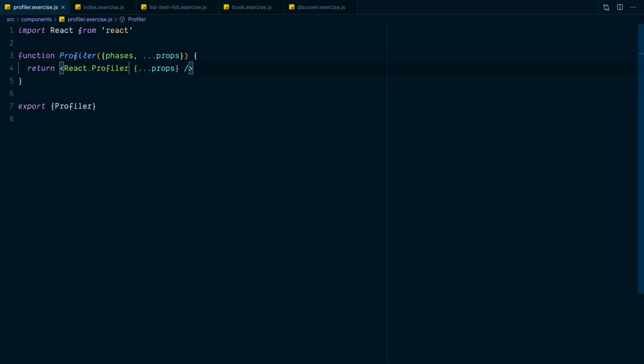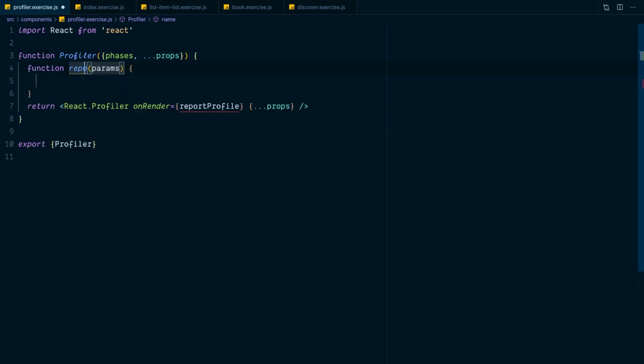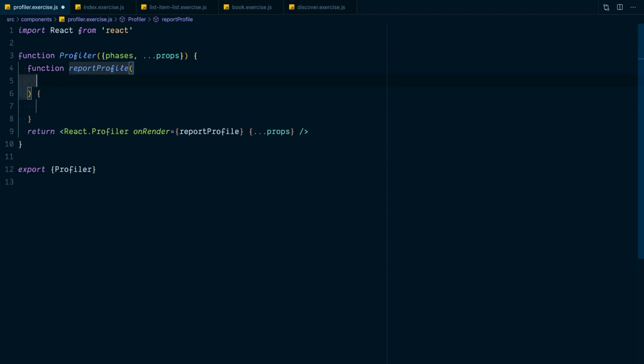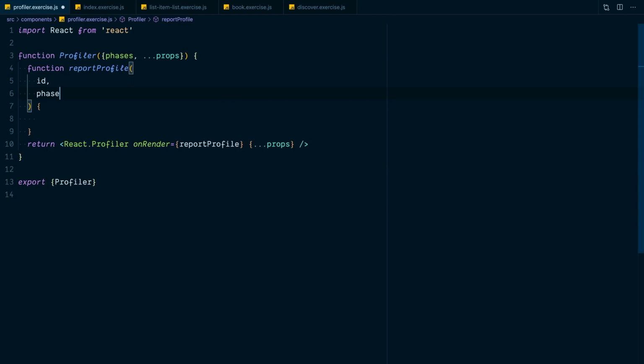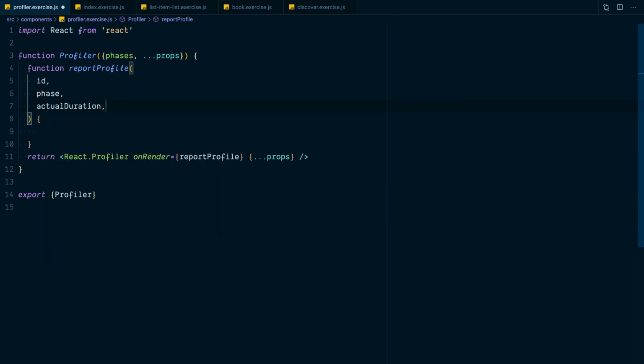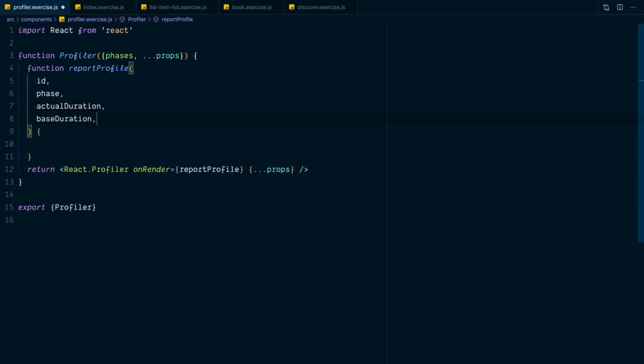So now we need to handle the onRender here, and we'll make a function called reportProfile, which we'll define right here. And here are the arguments that onRender gets called with. It gets called with an ID, and this is the ID prop of the profiler, the phase, whether this is the mount or update, the actual duration, and this is the time spent rendering the committed update. Here's the base duration, and this is kind of an estimated time to render the entire subtree without memoization. So it should give us an idea of how our optimizations are performing.